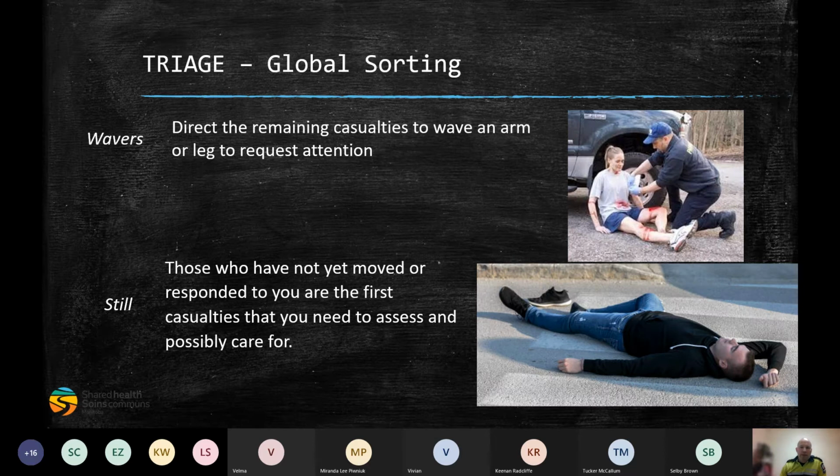The next ones we have are the wavers. These are patients that can possibly follow commands, but they can't get up and move. So we ask them to wave at us, lift up a leg or an arm, just like, I'm here, help me, I'm here. So those are our wavers. They're not as high acuity as patients that are unresponsive, but they're definitely not as good as the walkers because they can't move. A thing to remember with wavers is that some people may be able to walk, but they're staying with their loved ones or an injured friend, and they don't want to walk away from their patients. So you may have walkers that stay in your waver category as well. This is just a very general way to help break down who's who.